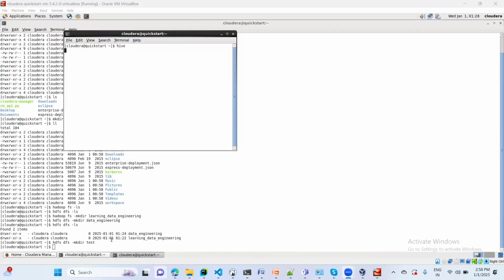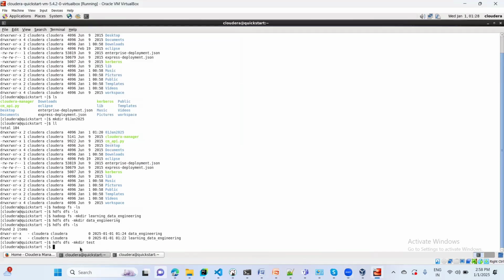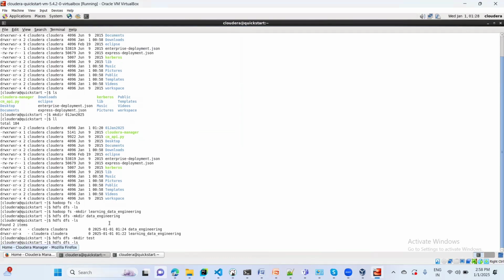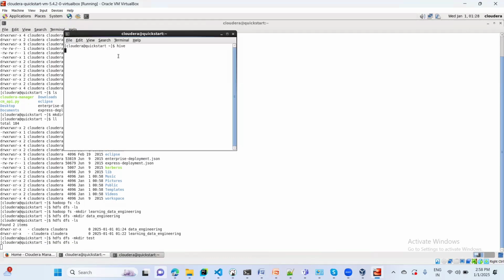So let Hive run. Here you can see this test directory is created. Again, I will run the ls command one more time just to see if I am getting all three directories. And here, let's see this Hive.